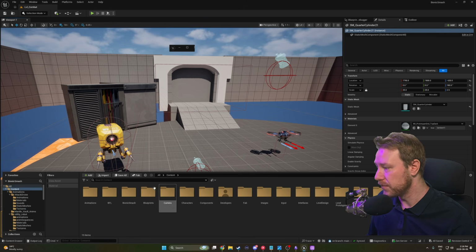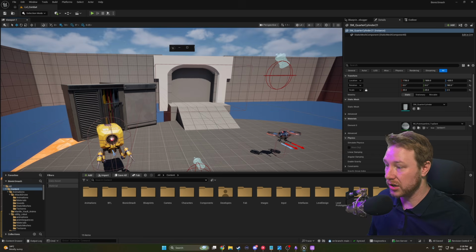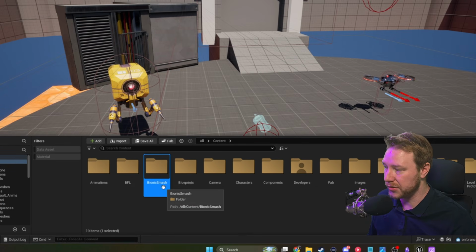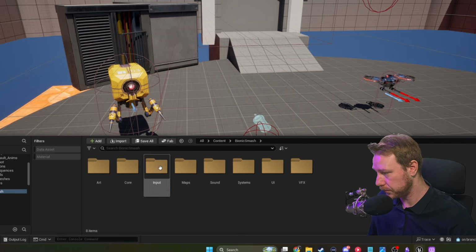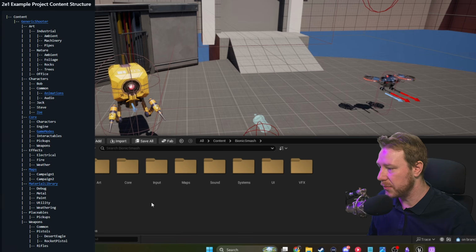And the main folder should not be what we have here in content. You should be making a folder that is your game name or your studio name, and then putting all of these types of folders in here.